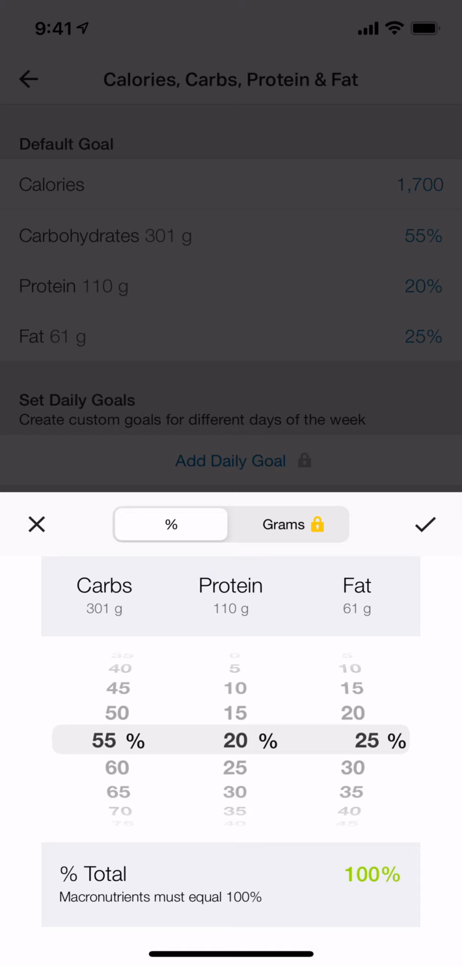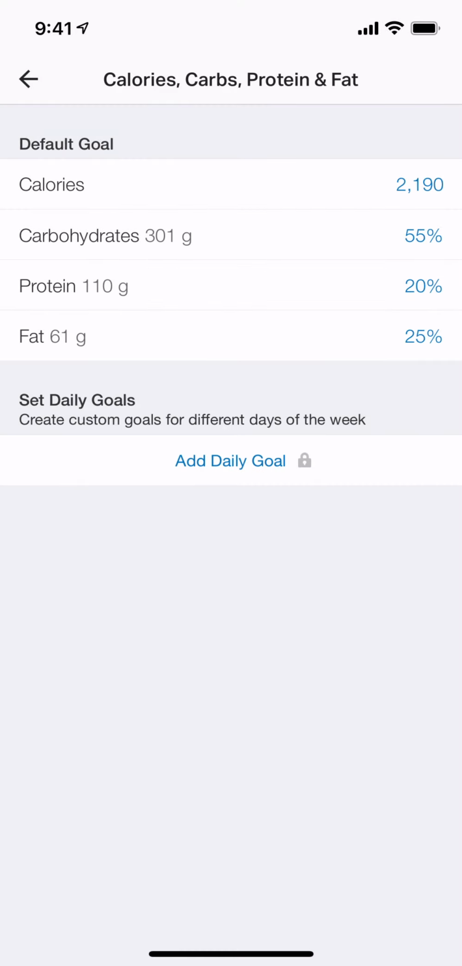So we have that. Your fat, I generally recommend having between 20 and 30% of your daily intake. And then for the rest, you're going to fill in with carbs. Until you have 100% at the bottom total, it won't let you out of the screen. So you've got to play around and shuffle your numbers until you get there. As soon as you're done there, you hit the check mark. So we got that done.